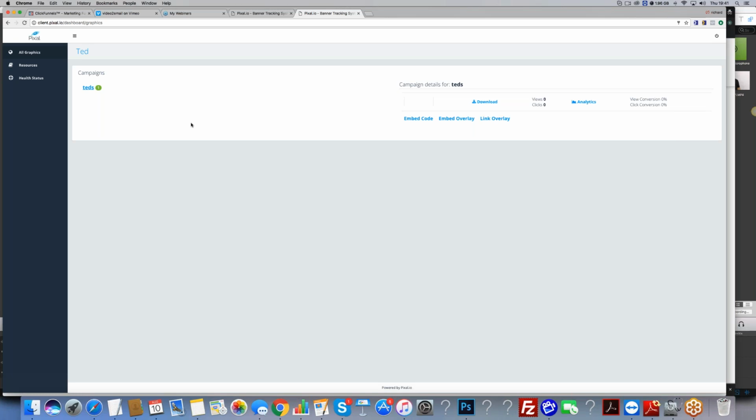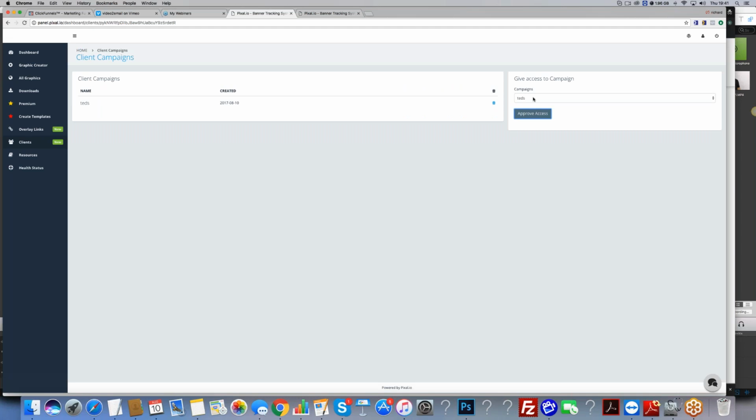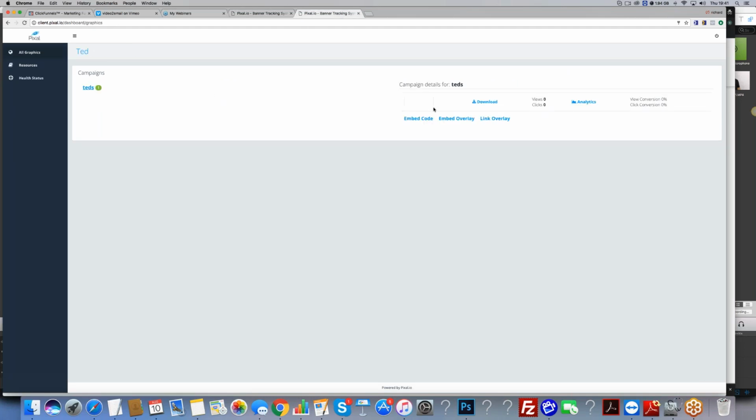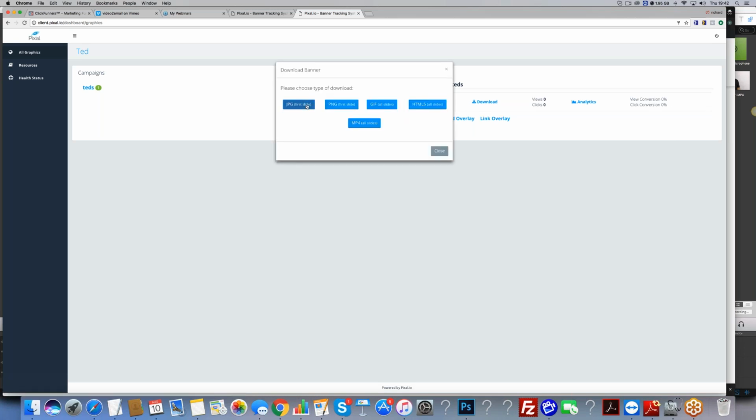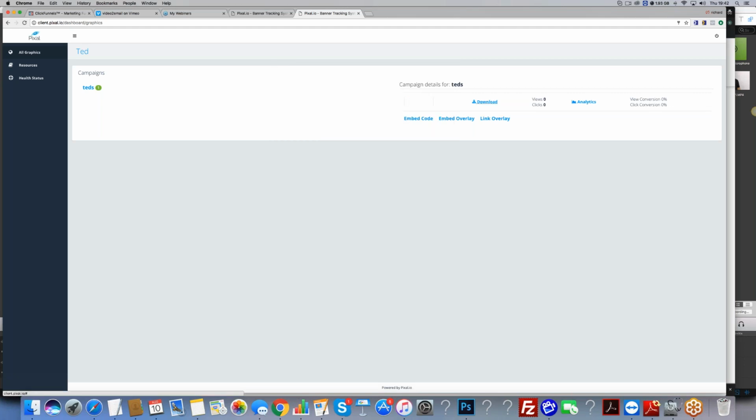So each client you have has their own back end system to log into. And for example, then if Ted stops paying you for your banners, you can just disable them here. So you can just delete it there, and the banner will disappear from there, and you won't be able to carry on using them until he starts paying you again. So you can download them in JPEGs, PNG, GIF, HTML5, MP4, just like you can. You can use the embed code. You can use the link embed overlay and the link overlay.